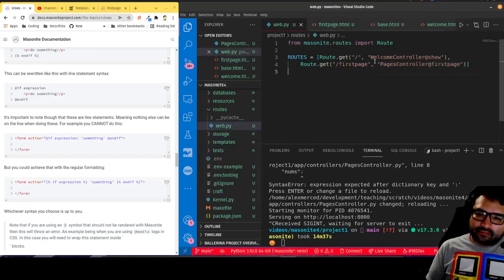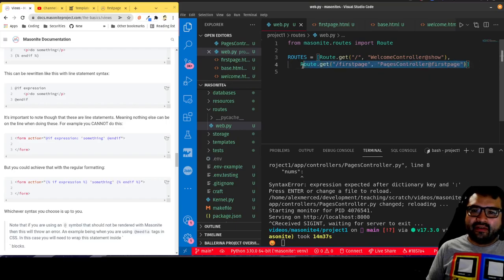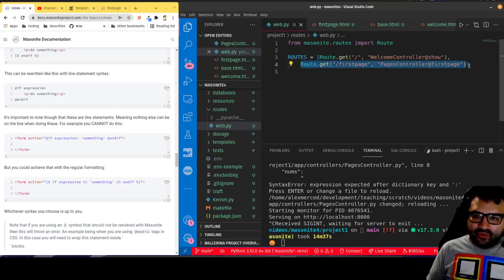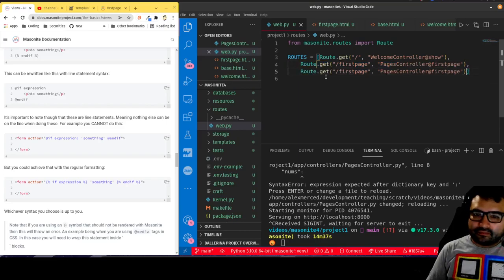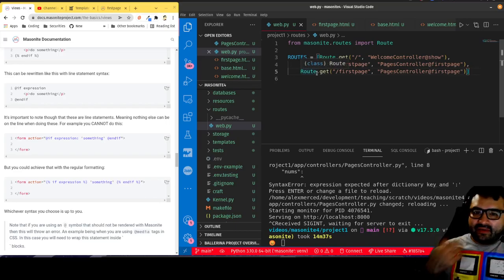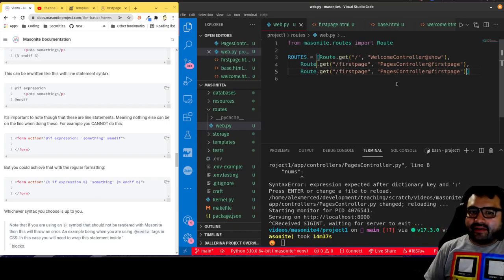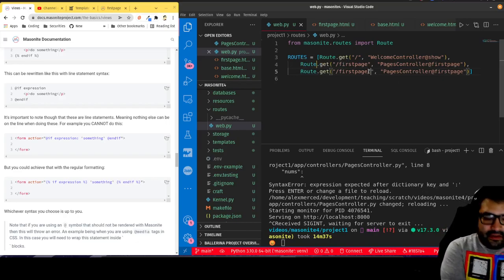So what I'm going to do is alter this first page. Actually, I'll just make it another route, but make it use the same controller function. So I'll just do comma, paste, route.get. And again, if you wanted to do any other verb, it would just be route.get, route.post, route.put, route.delete, etc. But let's say I wanted to do this.